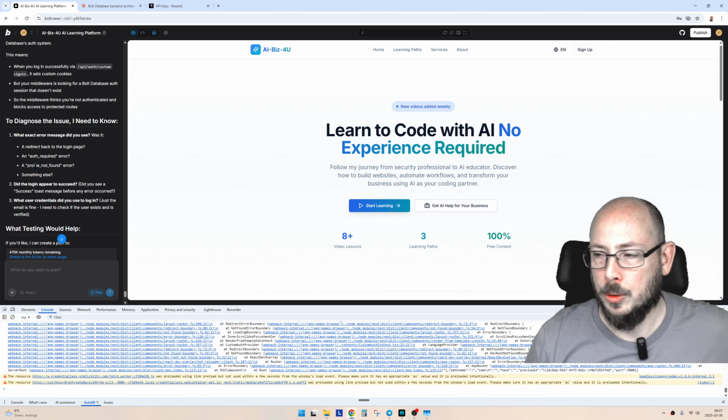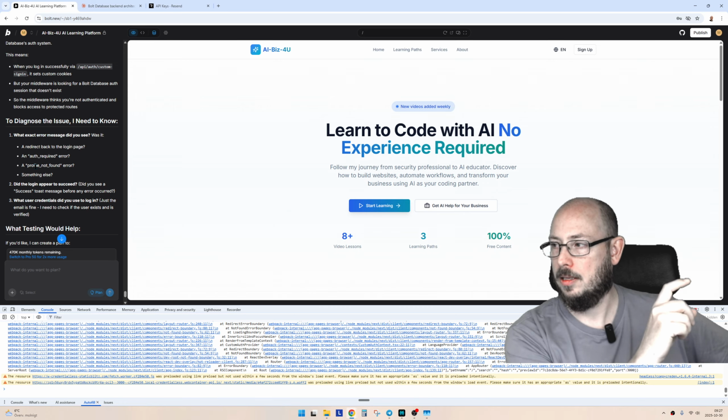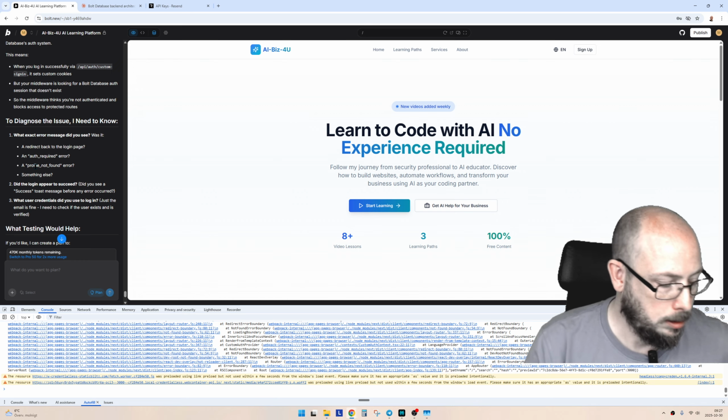So now I know what toast is. Toast is this little red warning I get here, the little pop-up text here. I guess that's the toast, right?